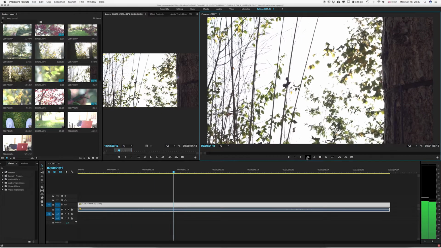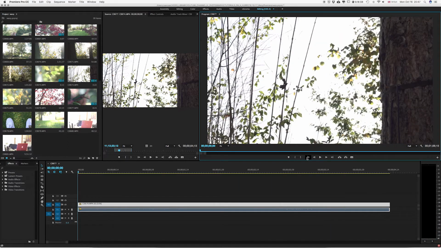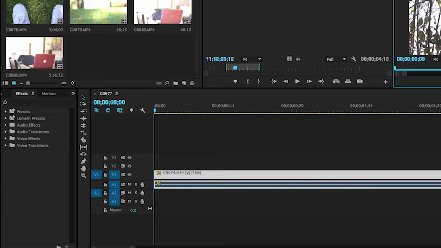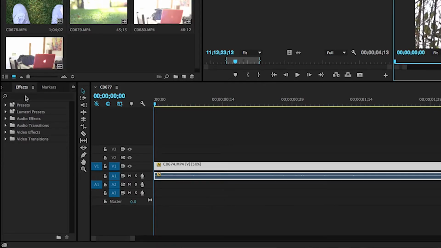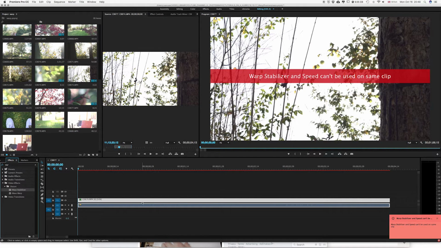So as you can see, this is already looking way better, but still doesn't have that cinematic effect. And the thing is that if I go into my effects tab and write warp and try to bring it in, it's going to give me this error message: Warp Stabilizer and speed can't be used on the same clip. So that's the pickle, right?